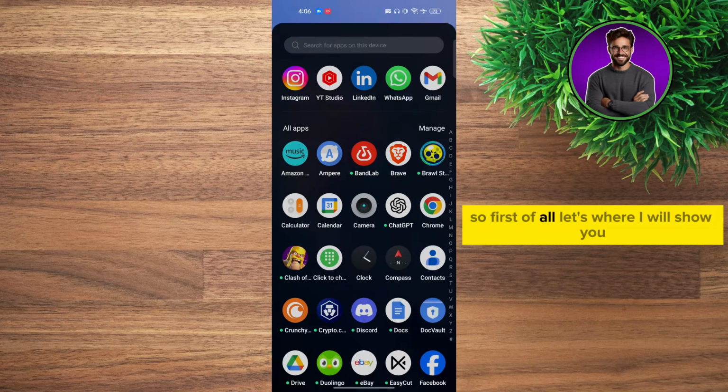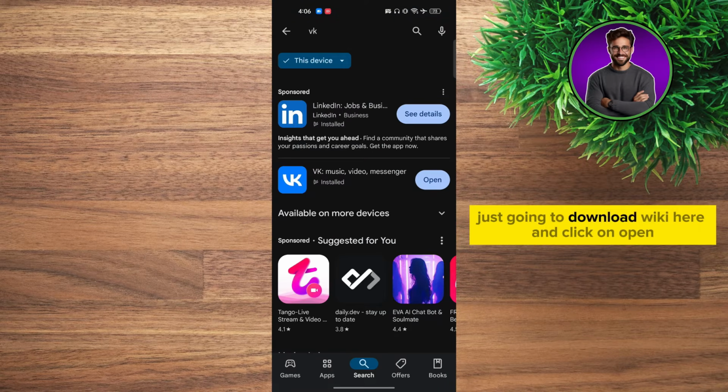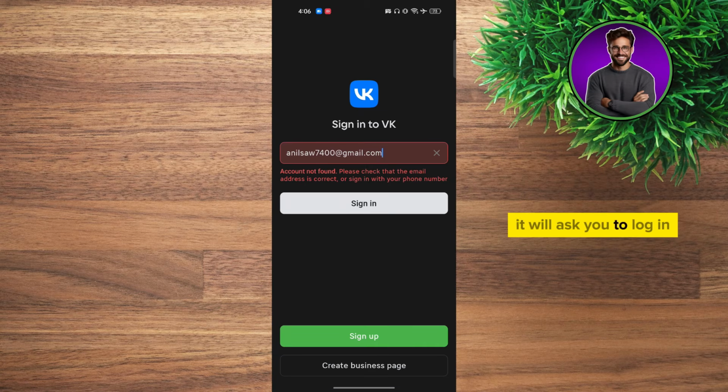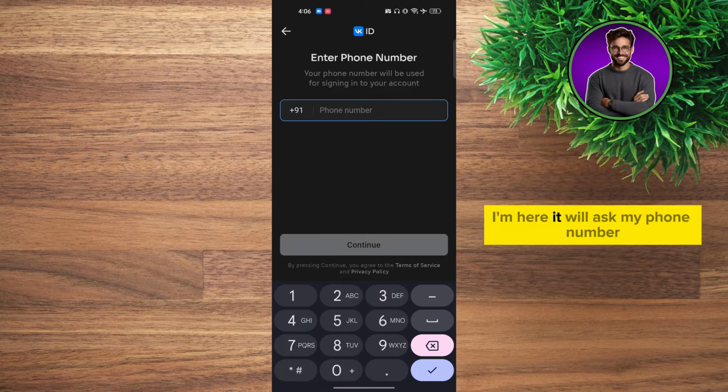Right, so first of all, I will just show you. If you're using Android or iPhone, just go and download Wiki here and click on open. Once you click on open, it will ask you to log in, and I don't have any accounts, so I will just click on sign up. Now here it will ask for my phone number. What if I don't want to give my phone number? Let me show you how you can fix this.